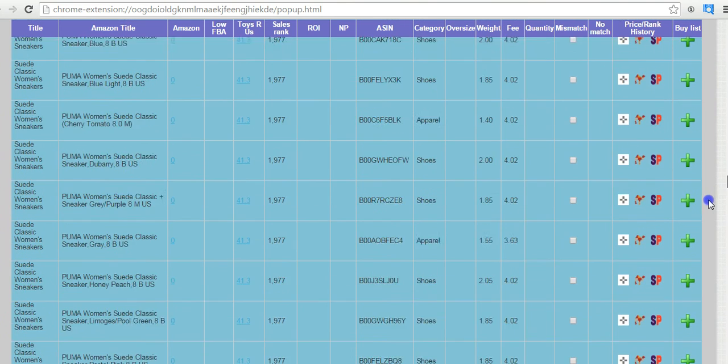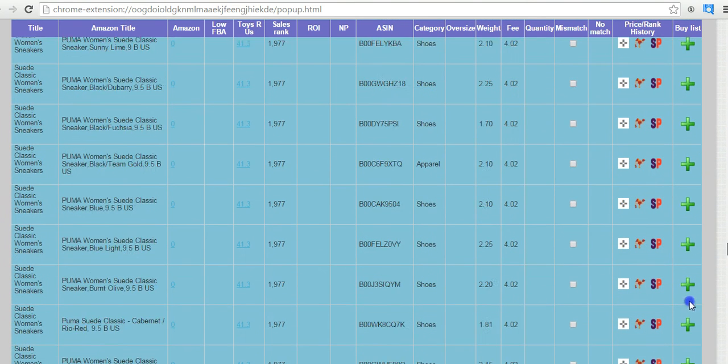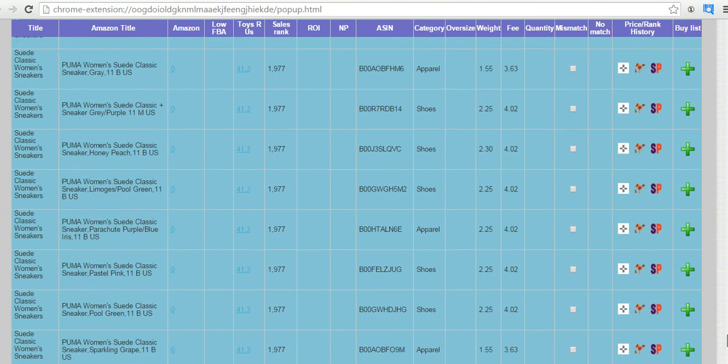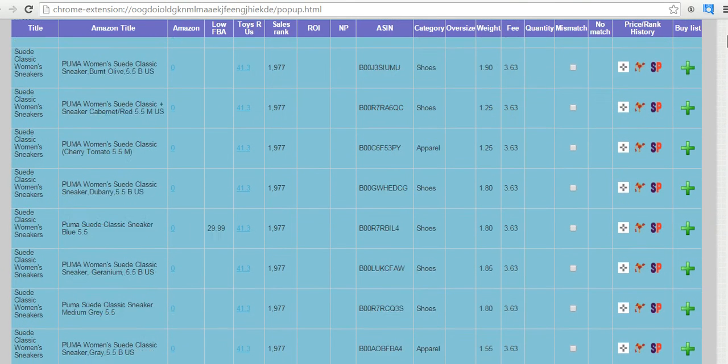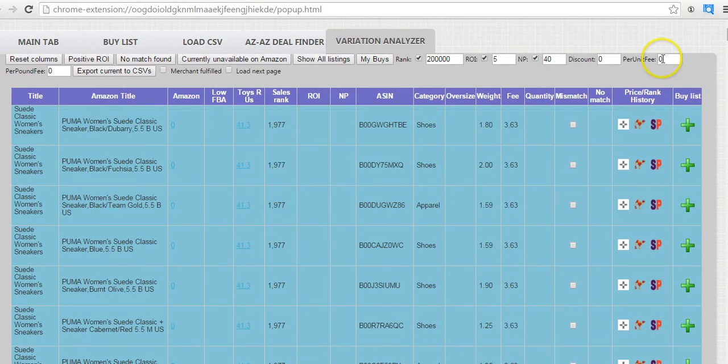This is just an awesome way to go through and figure out which of the variations are hard to find, which of them are easy to find, which ones are profitable, and which ones are not profitable. This is going to come in handy, especially during the winter season, when you have a lot of people purchasing and looking for those specific sizes for gifts and things like that.